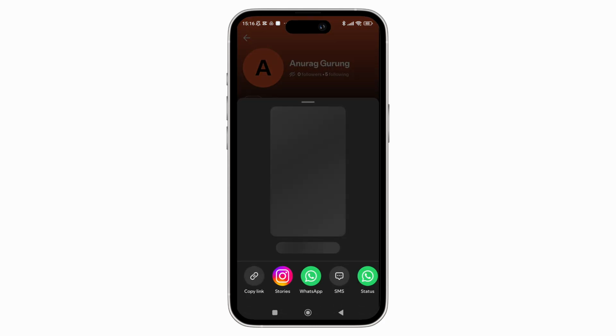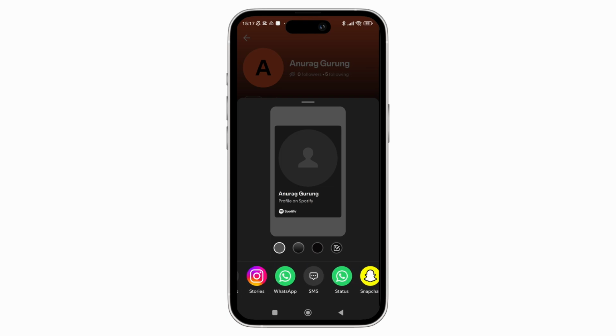And now here, once you tap on the share button, here you can have multiple options to share your profile. So here you can copy your profile link and send it to your friends, or you can choose any social media's app to share it directly.